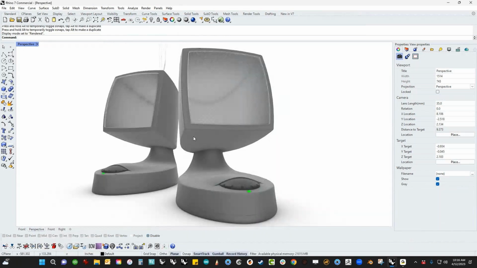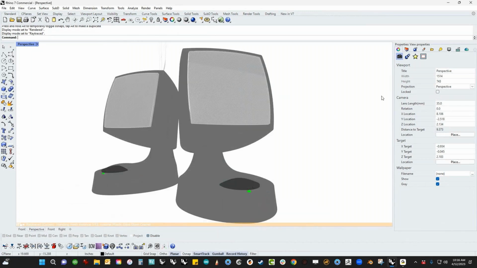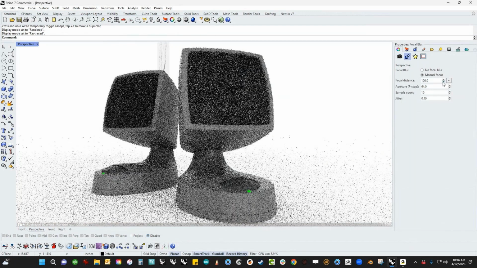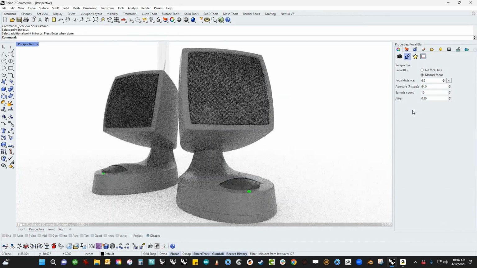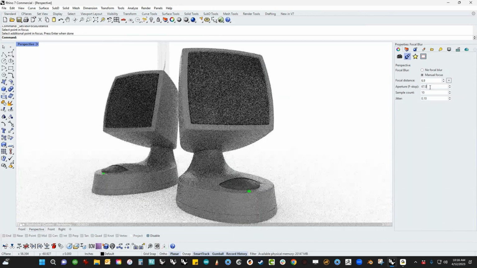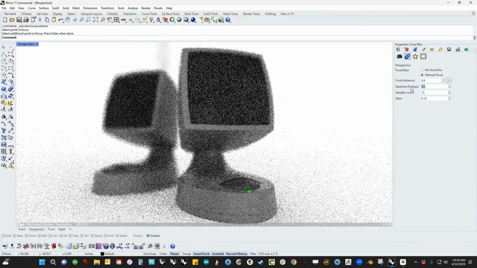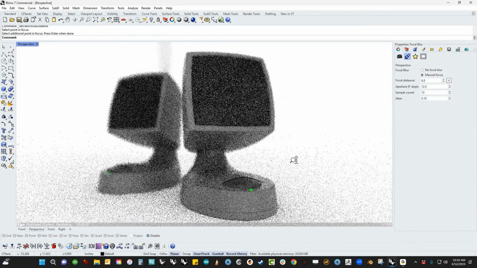Rendered mode. Go to ray trace mode. Might even throw a little bit of focal blur on here. We're going to focus on that. And then maybe we crank this down. Get some kind of hero rendering going on here. And there you go. Congratulations.